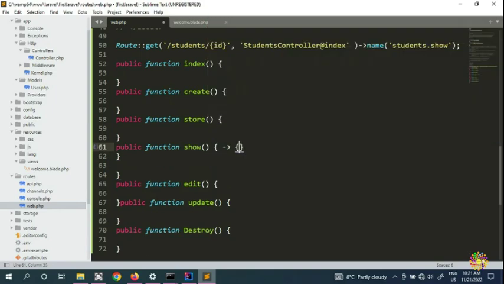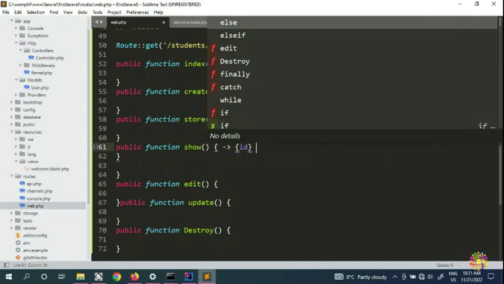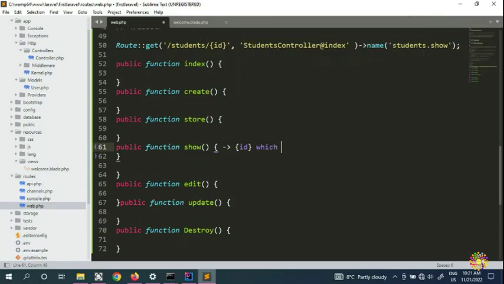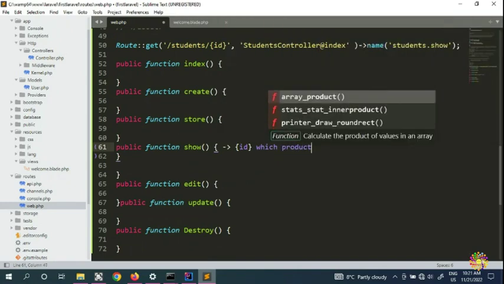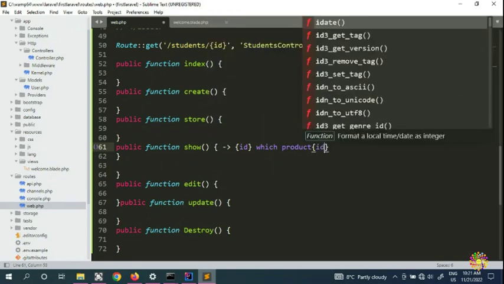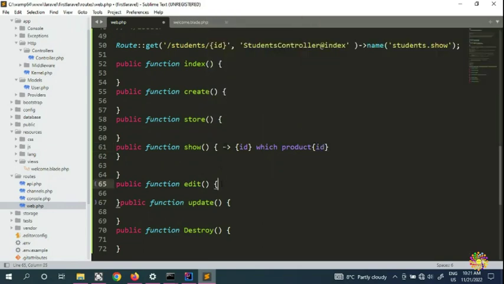Keep in mind, with show, you need the ID, meaning show which one. If you ask me to show a product, then I'm going to ask you which product, because that product should have an ID. And if I tell you to edit this product, then you're going to ask me which product, or which user. Or if I ask you to update the user, then you're going to ask me which. So we're going to use the ID with update, we're going to use the ID with edit, and we're going to use the ID with show.